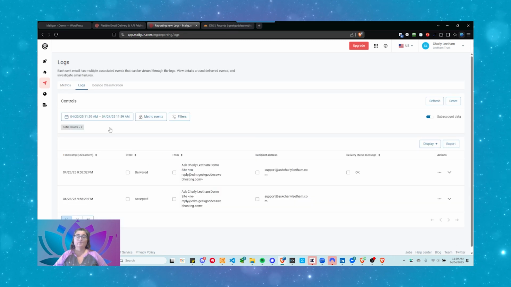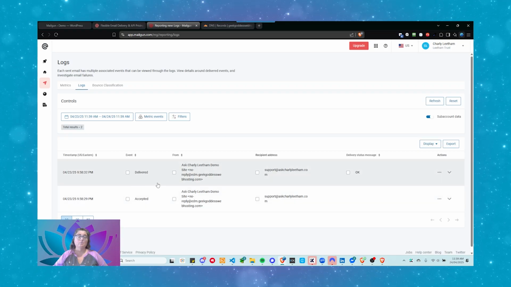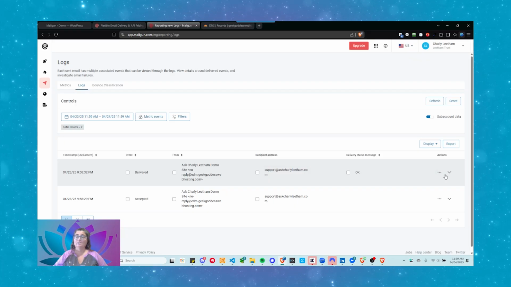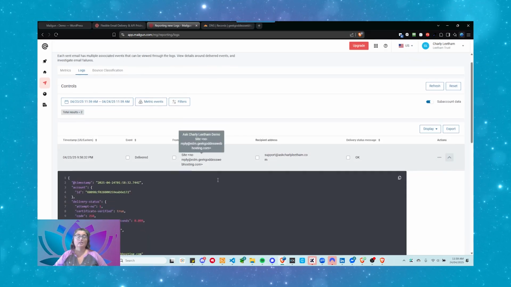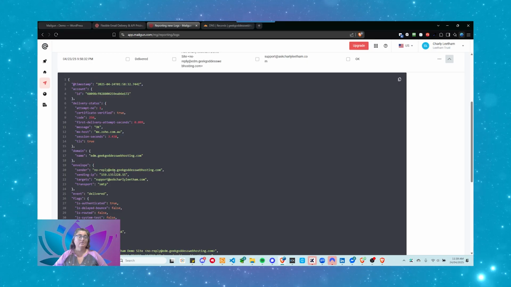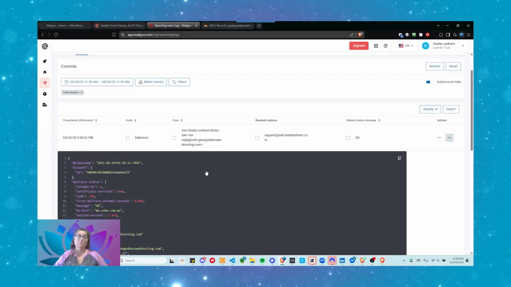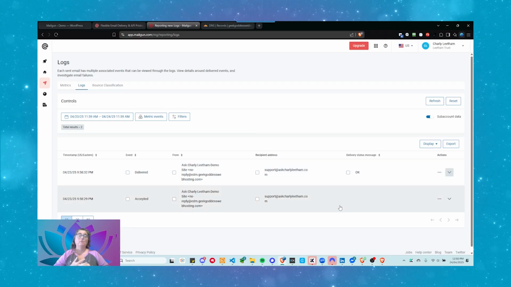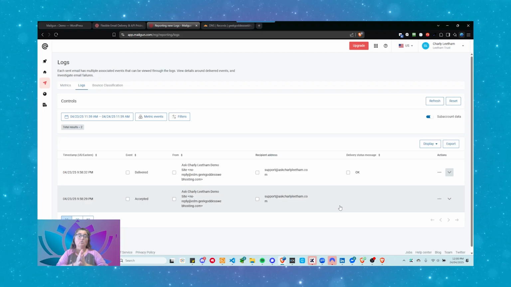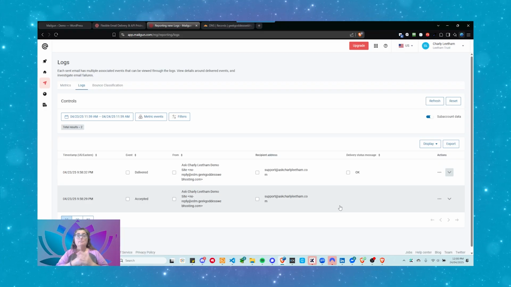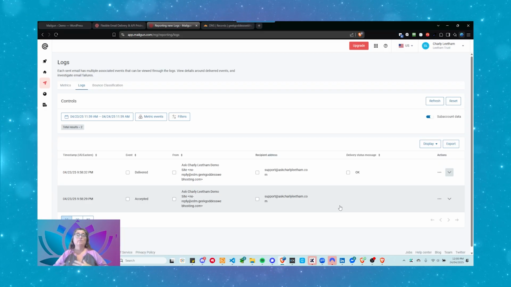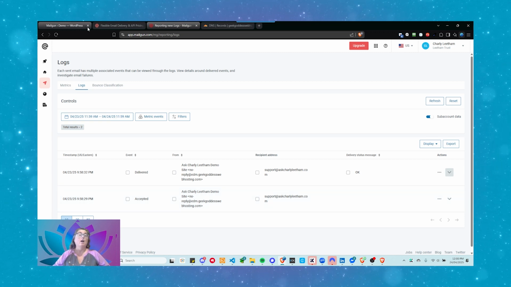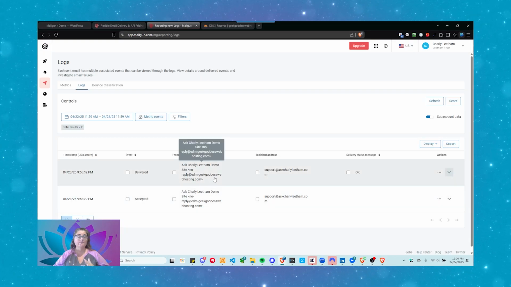I'm going to go back. And then it's telling me that it was delivered, which means it was handed off to support at Ask Charly Leetham, it was accepted by my mail provider. So this is really handy if you're getting caught and people are saying, but we're not getting our email. We can at least check on these sections here to make sure that it's getting through Mailgun and being handed off. If we've got a problem at the other end, then we know that that's where we need to start troubleshooting. So that's how you create a Mailgun account.